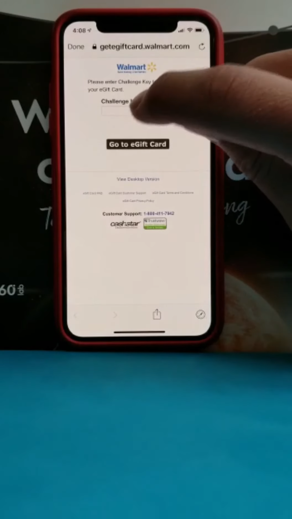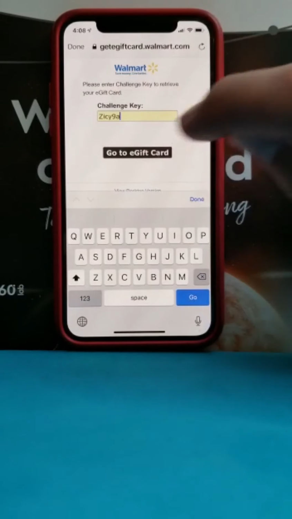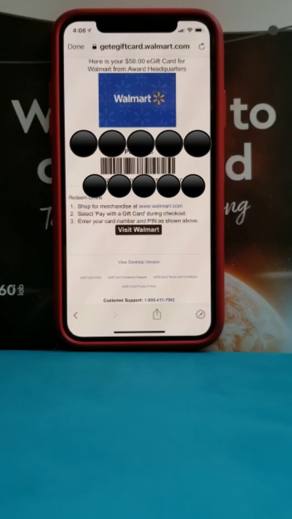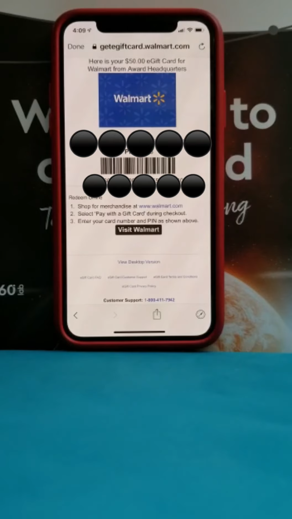Click here to open eVoucher. This is the validation key that I just copied. I go and I click paste, go to the e-gift card. At the cashier desk, at the checkout, I would have this code scanned, or they can also type it in, and I would use it as regular cash. That's how easy it is.